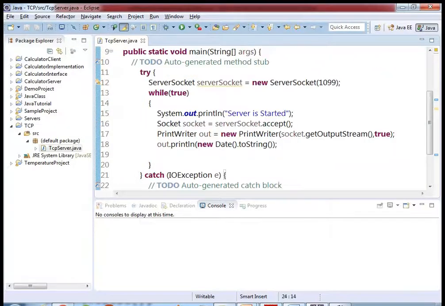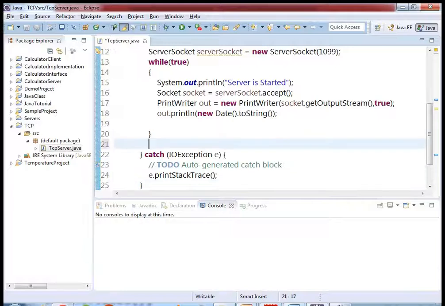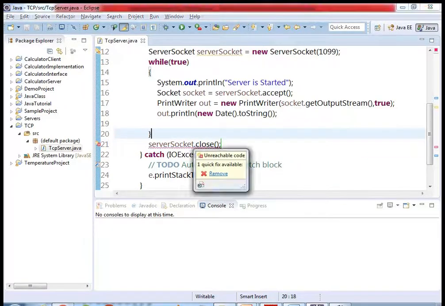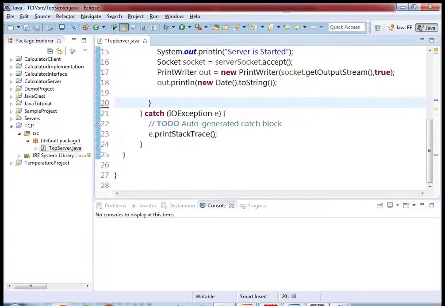So for closing a socket, you can close it on the outside. Okay, server socket dot close. That's it. So once all is over, unreachable code, leave it, no problem.